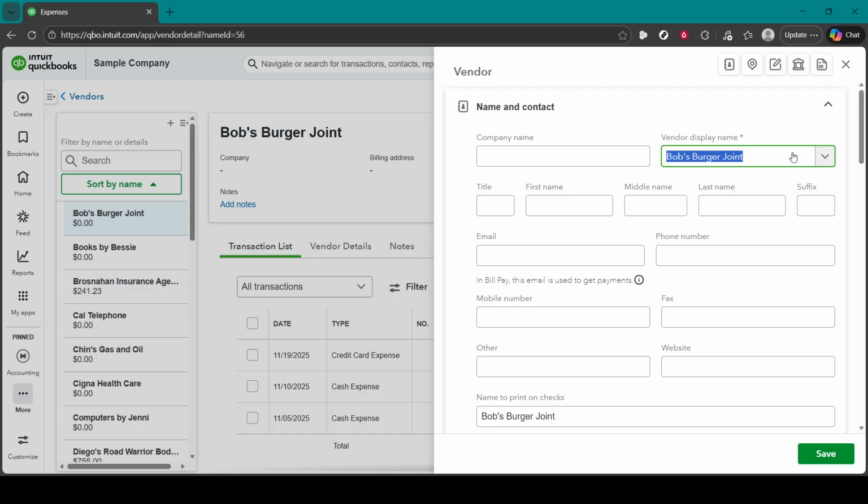When the two display names match perfectly, QuickBooks will recognize that you're trying to combine them and prompt you to confirm the merge. Read the prompt carefully, then confirm. QuickBooks will move all past transactions, bills, and payments from the duplicate into the vendor you're keeping, and the duplicate profile will be removed. Afterward, return to the vendors list and search for the name you kept. Open it and spot check a few transactions to make sure everything looks consolidated.